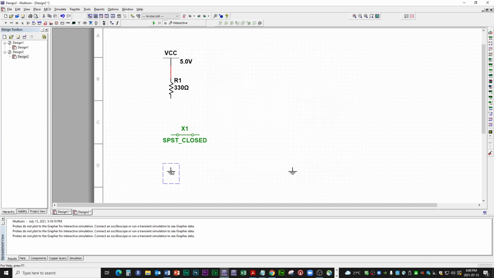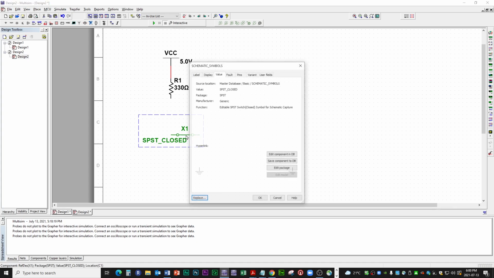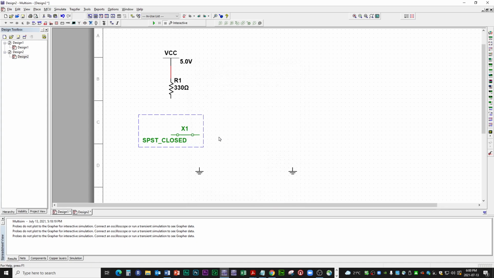Now I'm going to move the ground a little bit to the side, and move that label here. Switch closed. Can I operate that? SPST closed. We can't operate that, can we? I don't know what's wrong with this switch. I'm going to delete that and get the other switch.